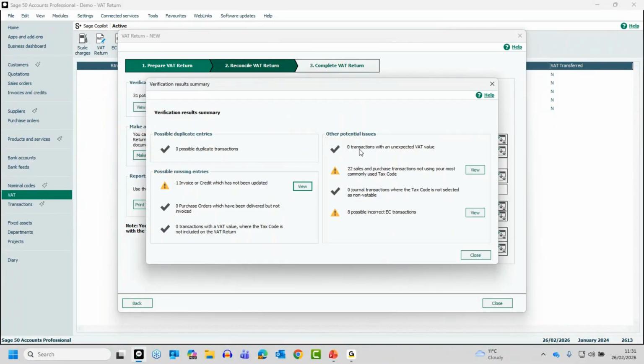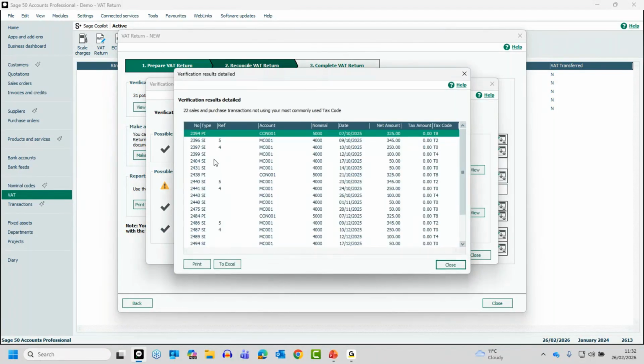It'll show you the checks that were available. Any that have a tick just means that nothing's been identified for that particular check. The ones that have the amber triangle will have a view button next to them, so you can click view and it will list the queries for you. Again, I can print that list, or send it to Excel if I want to go out and start checking the transactions individually.